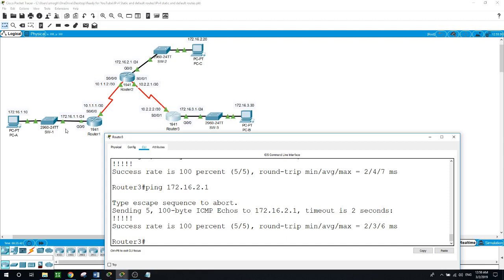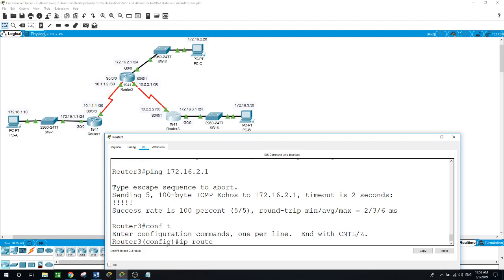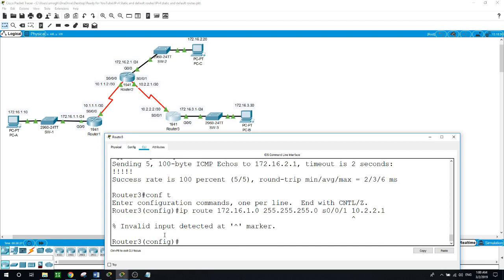So, for example, if we want to configure the fully specified static route to this network here, we'll do it this way: configure terminal, IP route 172.16.1.0. This is the network with its own subnet mask, and now space, the exit interface for router 3, which is serial 0/0/1, and you need to specify its next hop, its gateway, which is 10.2.2.1. I know it is not supported and it's telling us invalid input detected. It's a valid command, but it's not supported with Packet Tracer. So this is how to get to this network here.